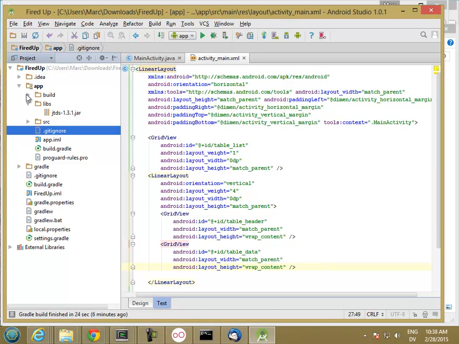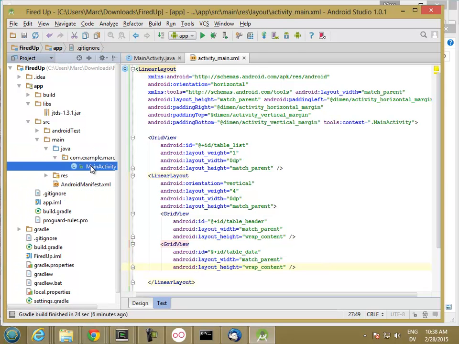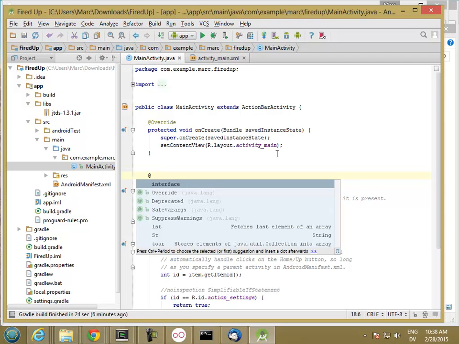So let's go to the source main Java main activity. And so what I'm going to do here is start out simple. When the app starts up and becomes visible, so on start, I'm going to have a separate class that handles my database stuff. So let me start by overriding on start.